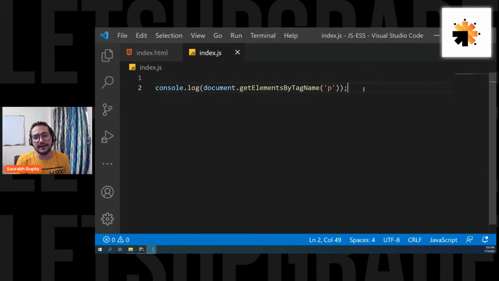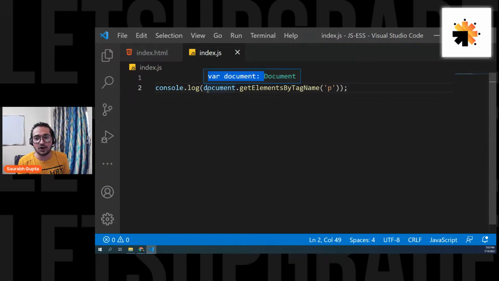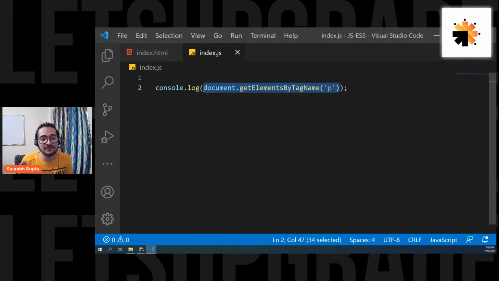Okay, cool. So I should get all the 3 P elements. Let's see how we're getting it. Save it, go on the browser, refresh. And here we go. Because we had 3 P elements, we got a collection, or you can also call it an array. So we are actually getting an array of P's. Please, guys, remember it. That means this document.getElementsByTagName P is returning an array of elements. And because there were 3 P's, we are getting an array of 3 elements.